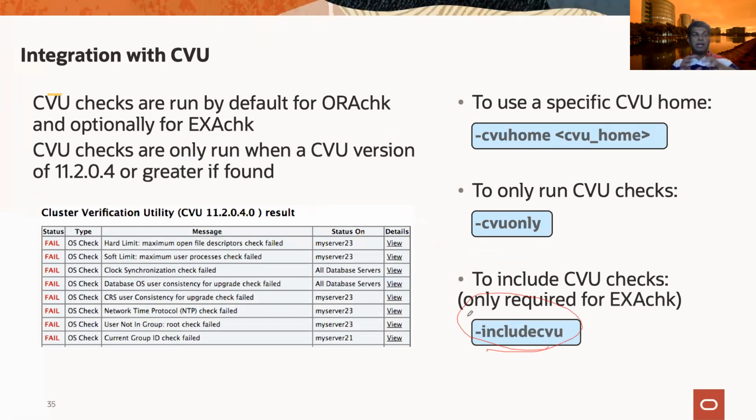So some DBAs say, look, I don't want to run CVU and I don't want to run Exachk separately, give me an option where you run CVU and aggregate the results inside the Exachk run. So this include CVU option, which is only required for Exachk, you have to specify. That's going to give you the ability to incorporate those checks back into the Exachk report. So you're not running multiple tools and everything is provided in the same centralized location.